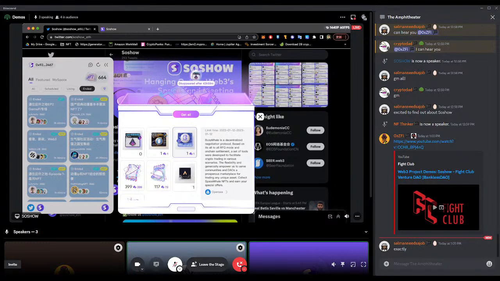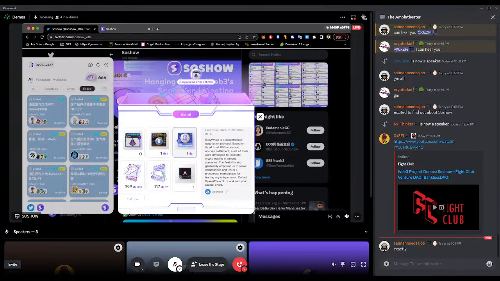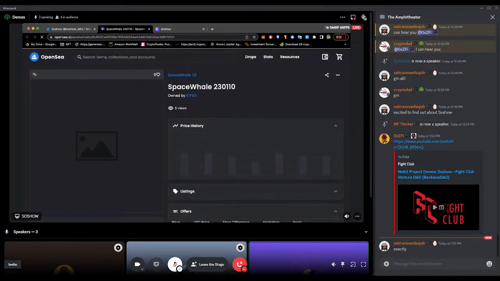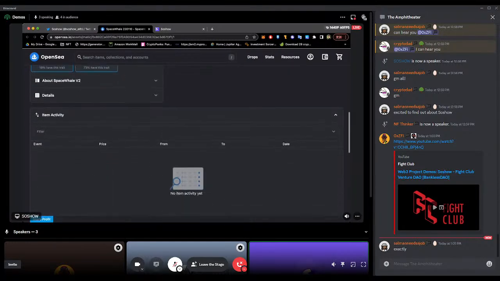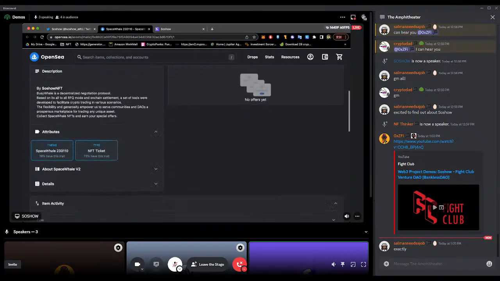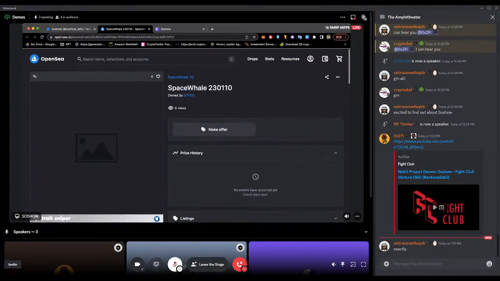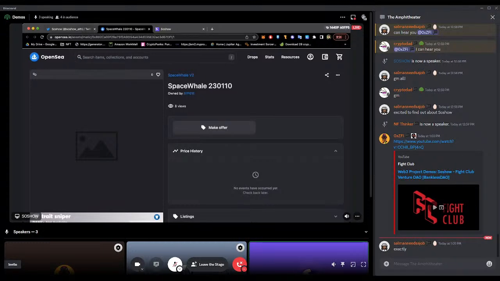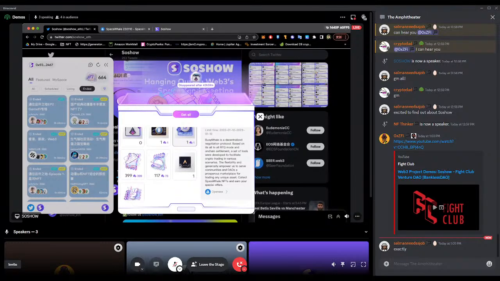A quick question there: are those NFTs soulbound tokens, or can you purchase and sell them? It's not soulbound. I can show you here. You can click OpenSea, and here is the Spaceware, and you can see there are different holders. For different addresses, you can hold a bunch of NFT tickets. Like this address, I hold 664 NFT tickets.